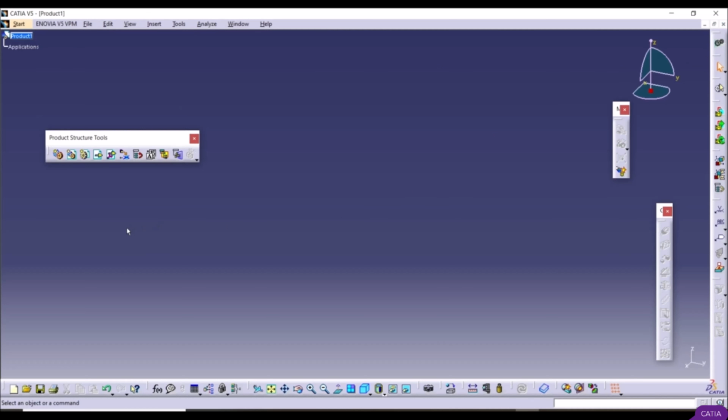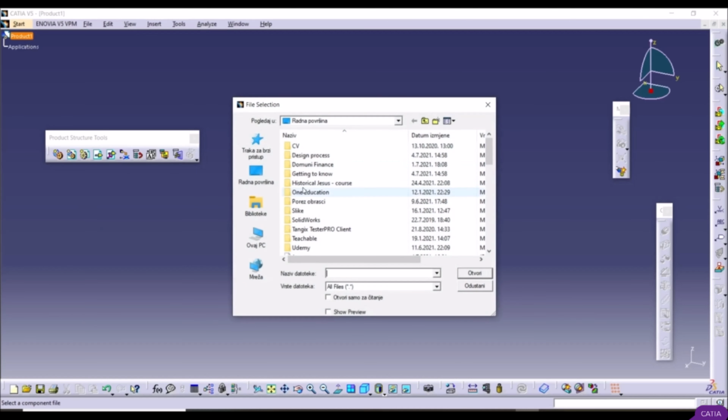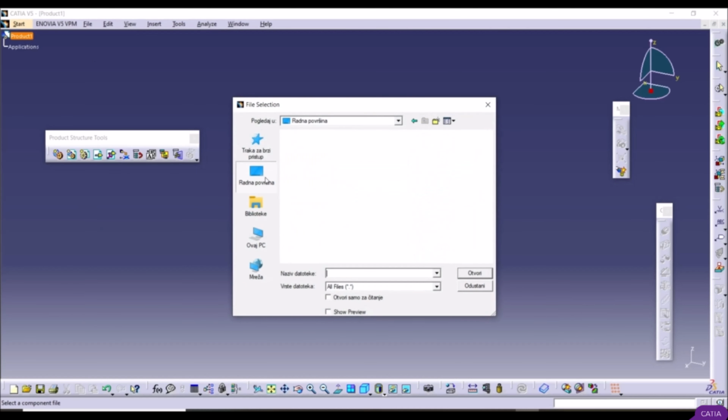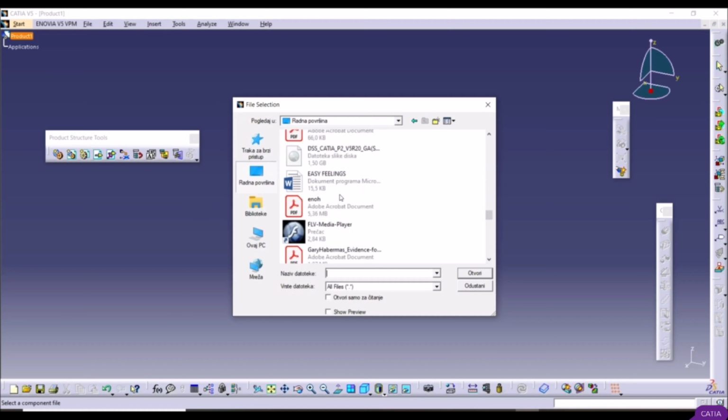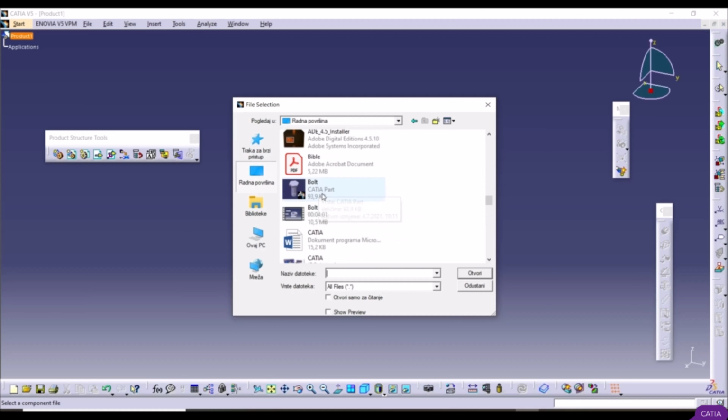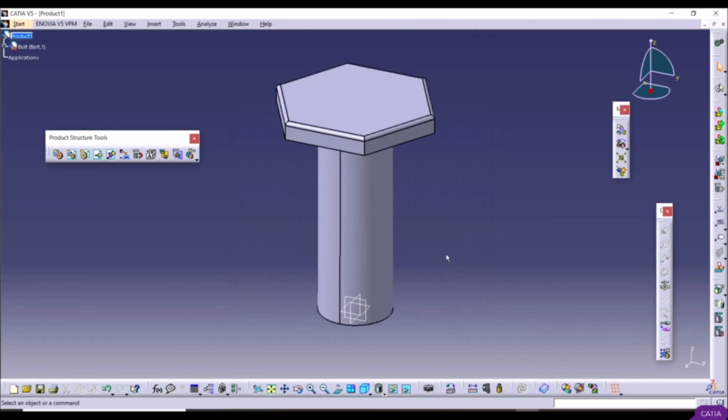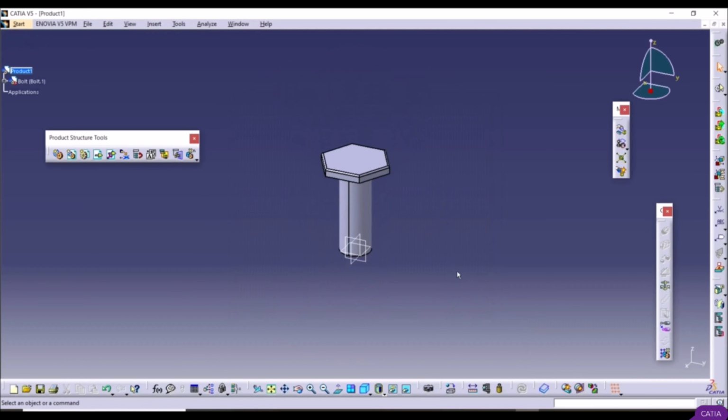To insert our part, we have to go here and we have to select existing component. So let's select this tool. And now nothing happens because we have to select here product 1. And now we have to insert our part 1. So let's go to the desktop. Let's find here bolt, CATIA part bolt. Let's select this one and let's open this. And now here we have our first part.